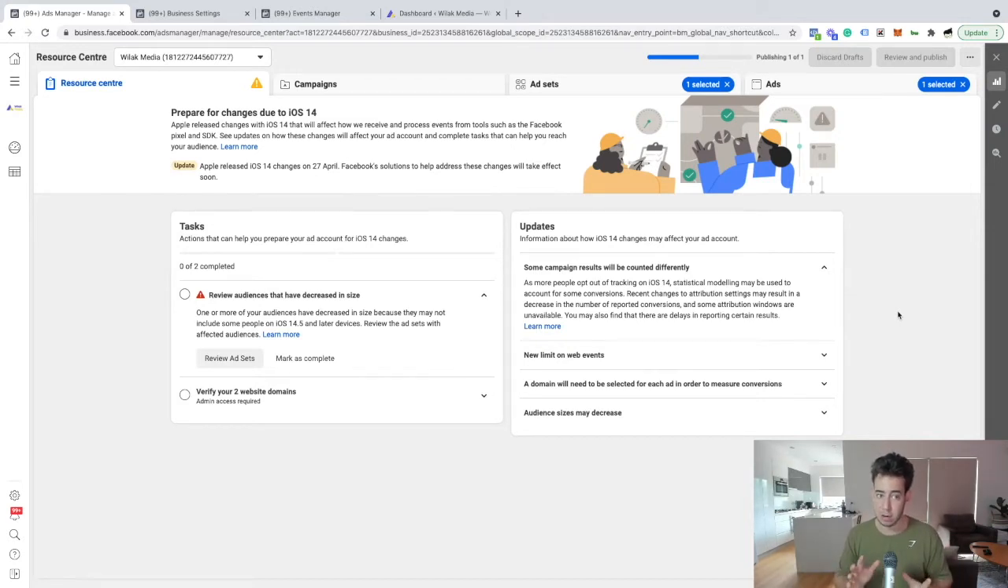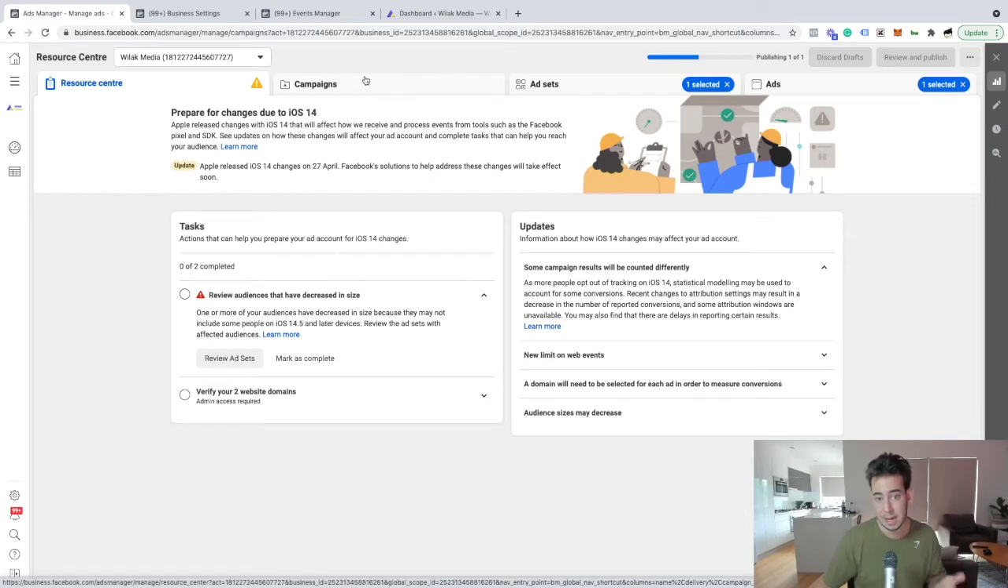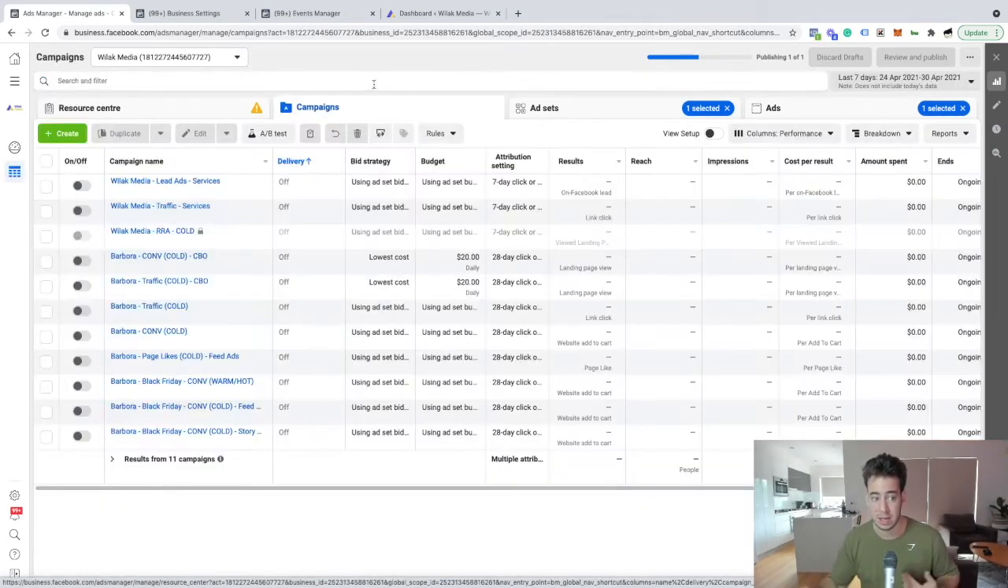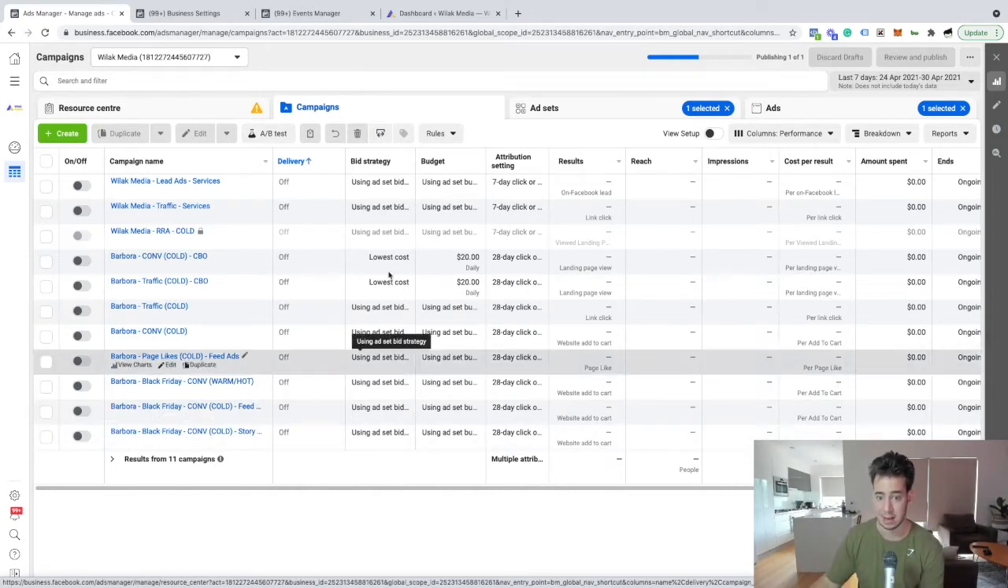So the first thing you need to do is decide, if it's a client or your own business, what is the ad account and pixel you want to verify the domain for to avoid the iOS changes. So I'm going to go through the Willac Media, our agency's ads dashboard, and show you how to verify the domain and set it up for this.